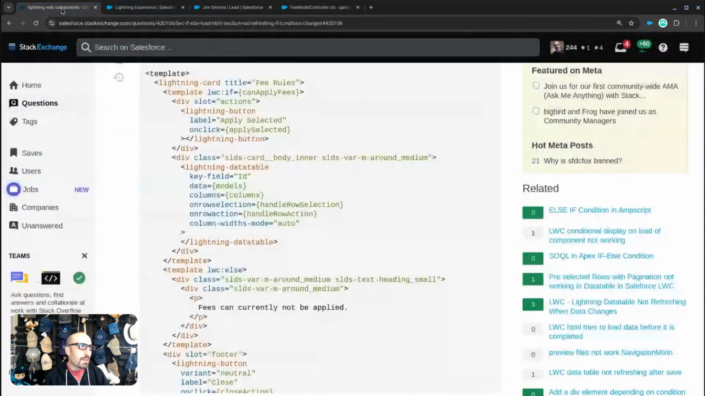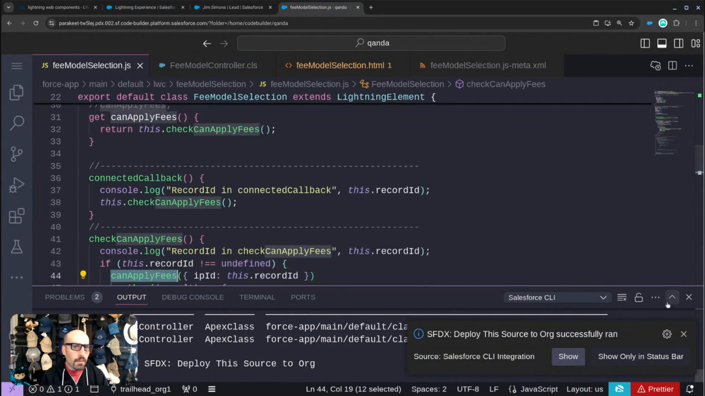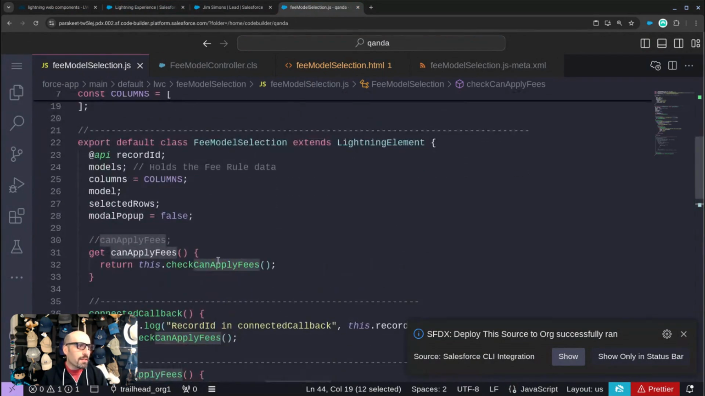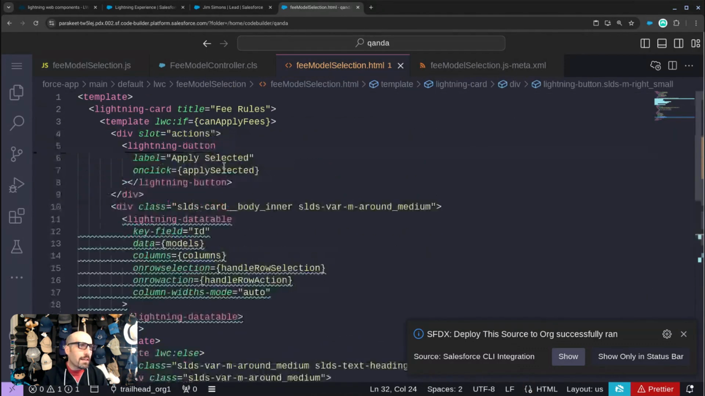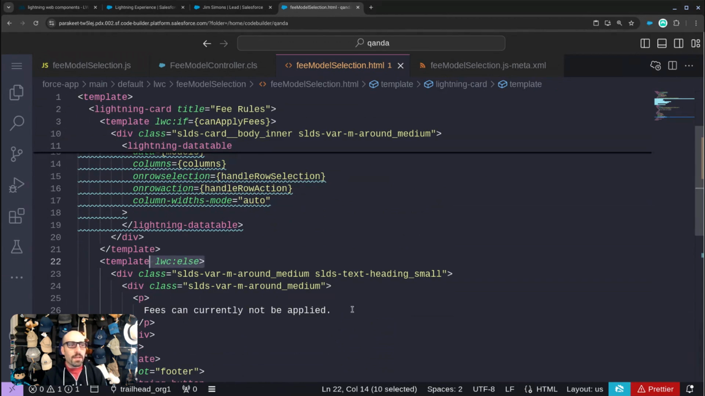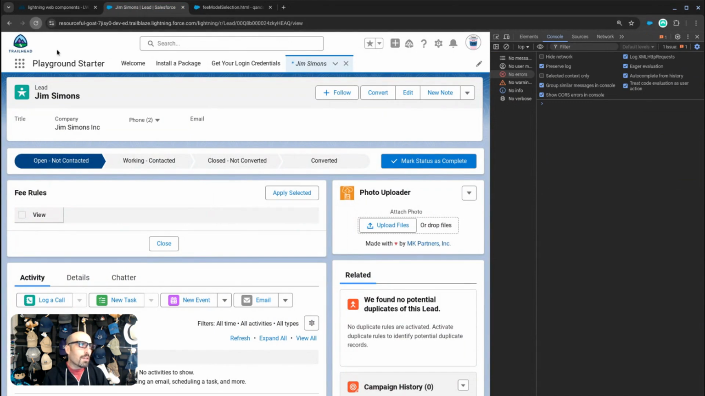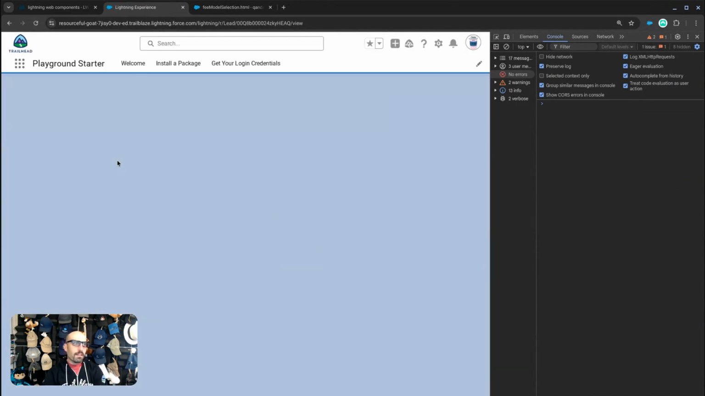So if we think about this, where am I? Oh, sorry, I'm lost. Okay, so this here will now return false. When this returns false, ideally this is false, which means we see fees cannot be applied. Can currently not be applied. Okay, everyone with me? Let's refresh the page and see what we get.